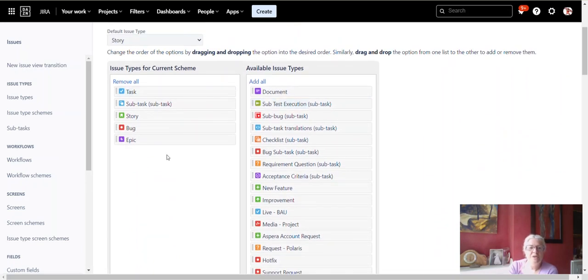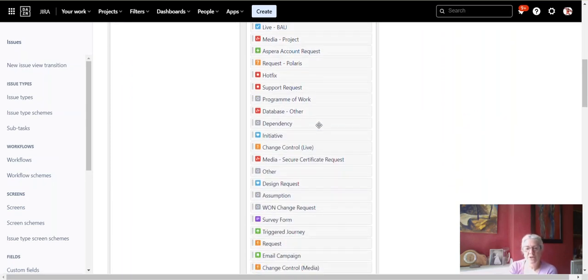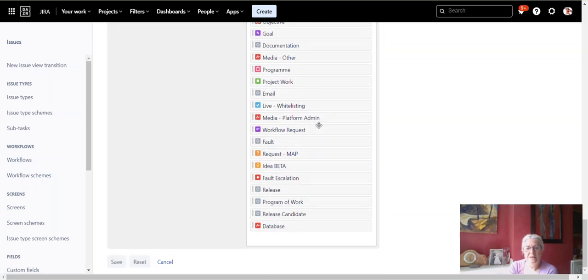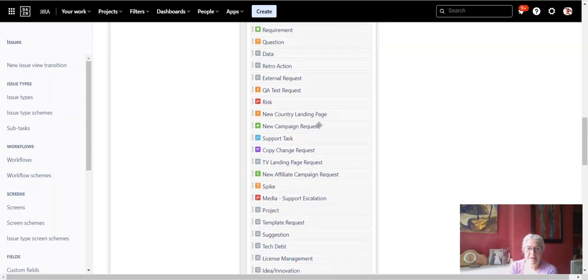There's two columns here: issue types for the current scheme, and as you can see there's 5 issue types here, none of which are a spike. They're the ones we currently have, and in the right hand column there is available issue types. So these are all the issue types that are currently in the entire Jira instance that we can choose from.